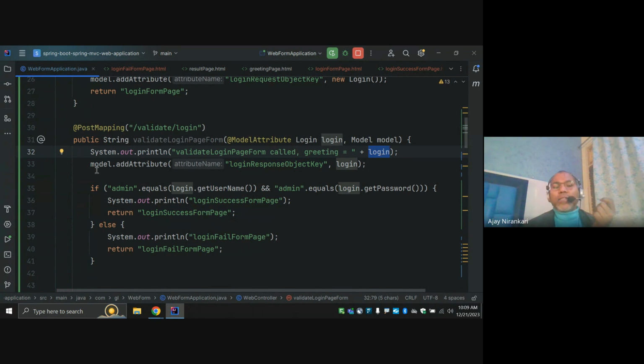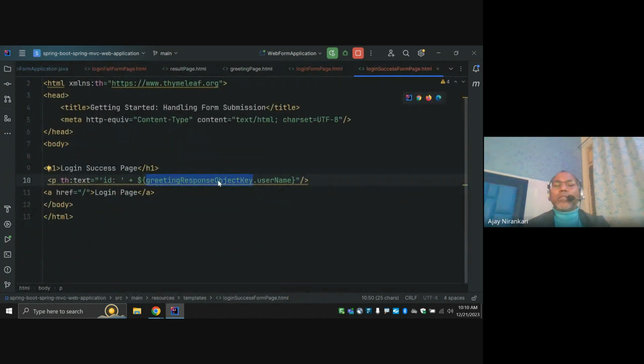And I'm saying, hey, this is my model. I've already set the model, which means this is my key and this is the value. So this key I can use. This is the key. I say this is the login success. This key has a get username, so you can get the username, right? And this is the success form.